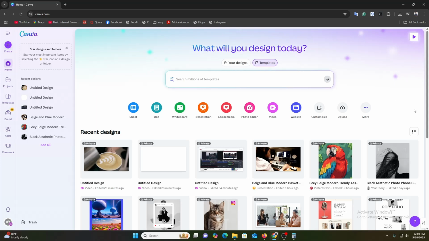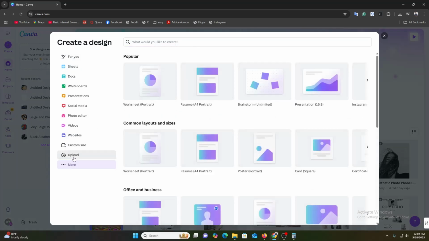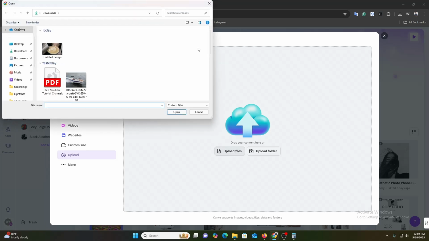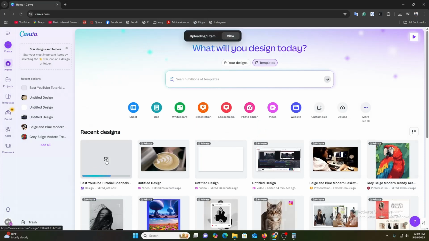So here you need to create an account. Once you complete your account, just click on more, and there you have the option for upload. Just click on upload files. Once you click over here, they will give you the option to select. So I'm going to select it, and now it has been uploaded in our canva.com.